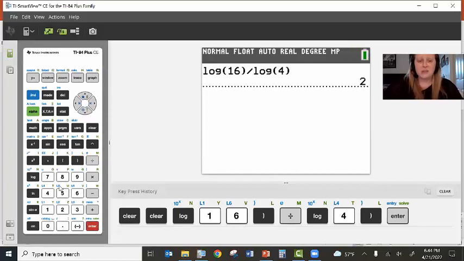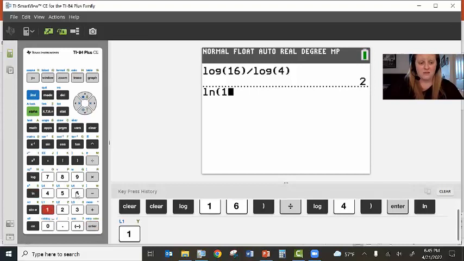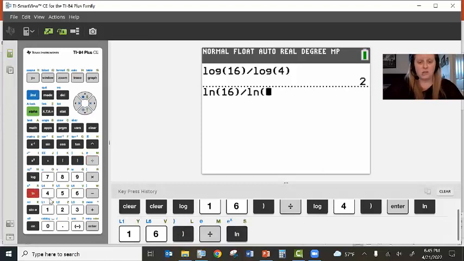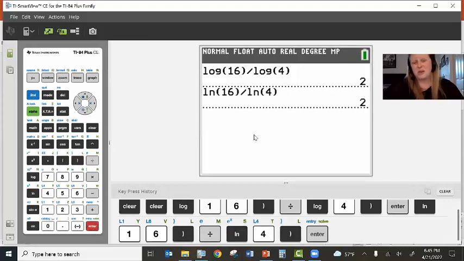So just to see what that would look like with ln, you could hit ln of 16. But you want to make sure you close your parentheses because 16 is the argument. And then we're going to divide that by the natural log of 4. And you can see you still get 2.